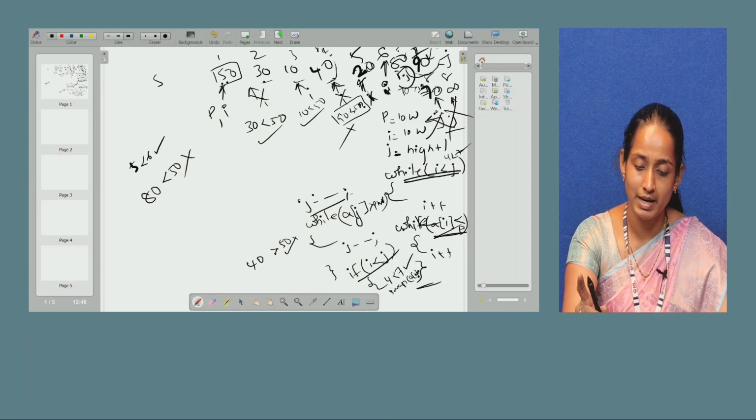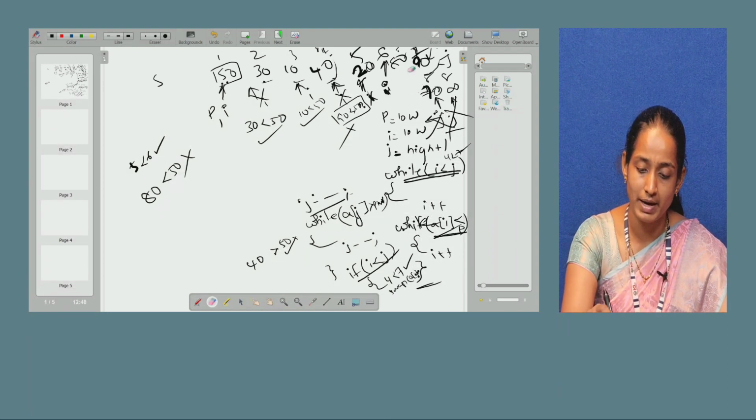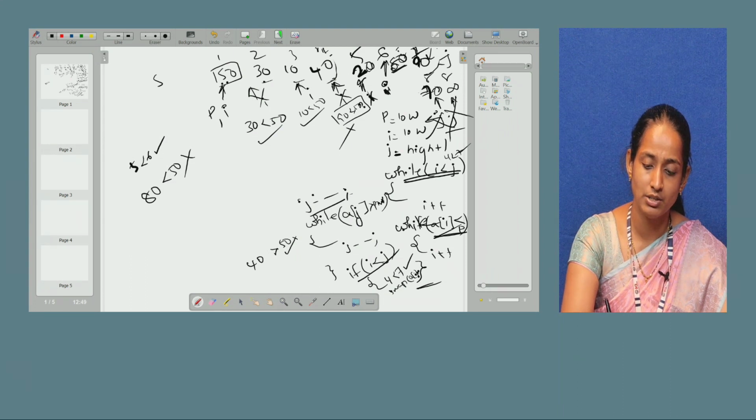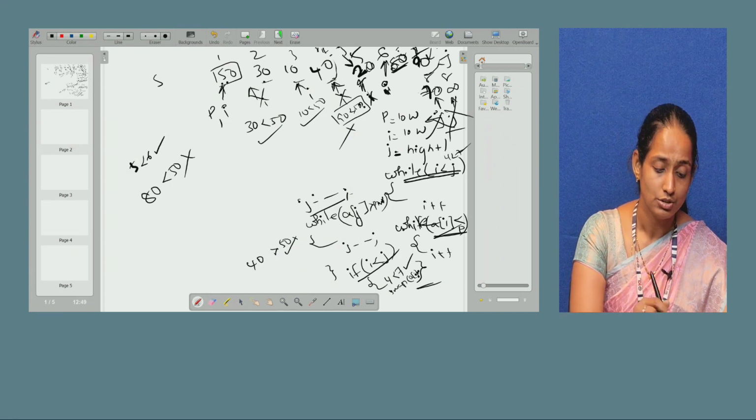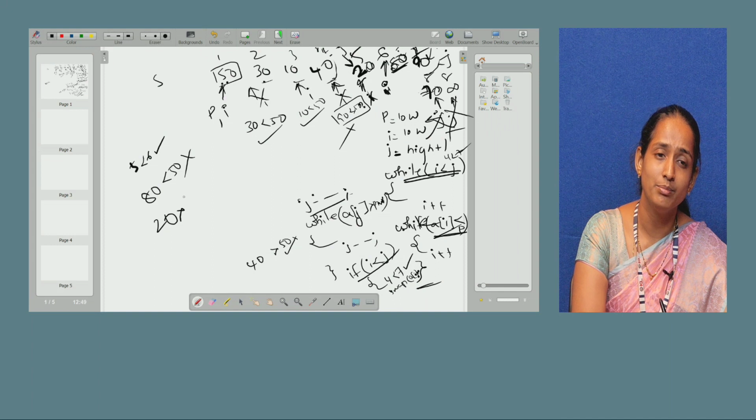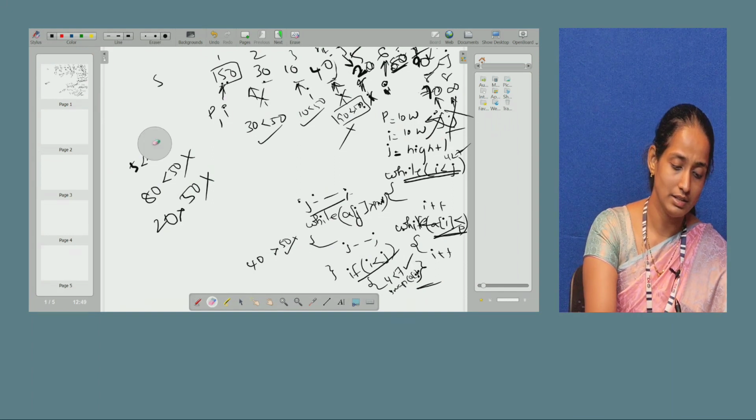Now decrement the value of j before moving into that comparison. So i is pointing to 6. So decrement the value of j. Previously j is pointing to 6. Now if you decrement the j value, it will be pointing to 5th location, right? So 20 is greater than pivot. Pivot is 50. Is that true? It's not true. So in that case, what you need to do?